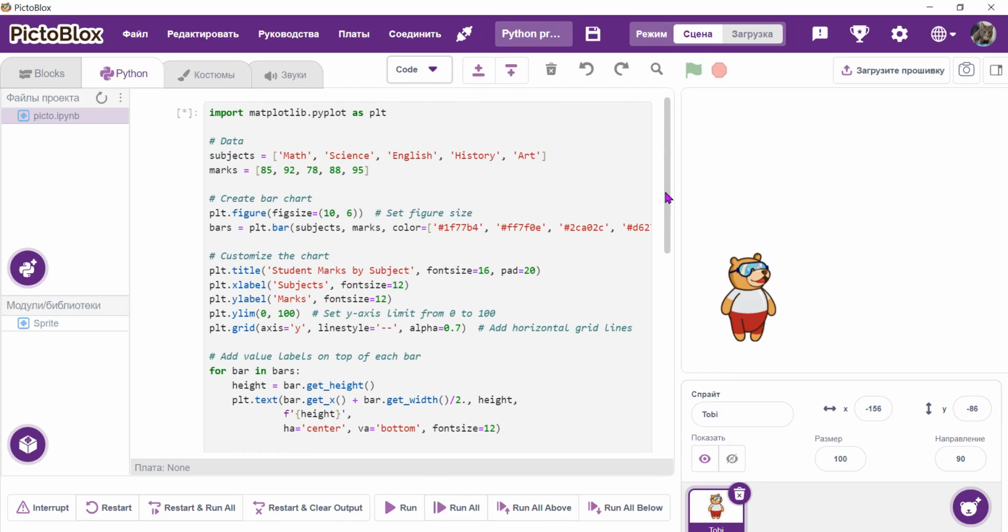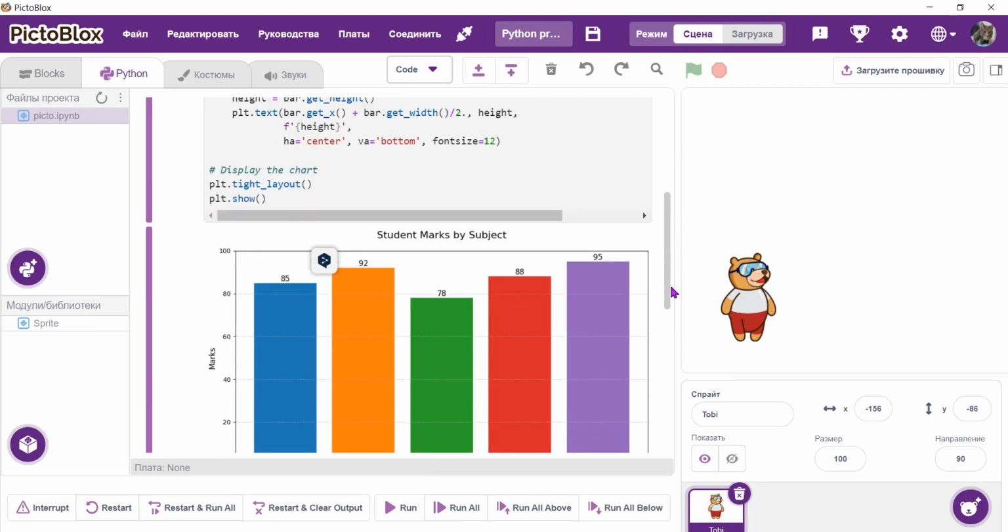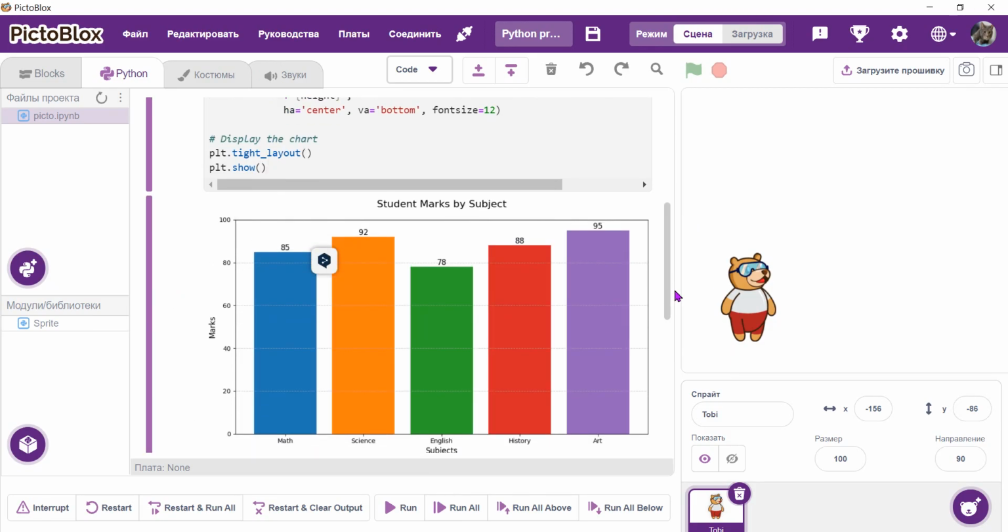In this code, I wrote 5 subjects: math, science, English, history, art, and marks of our students, and customized the chart. You see the title, students' marks by subject, label subjects, label marks, and you see it's very interesting for me to code in Python in PictoBlox.